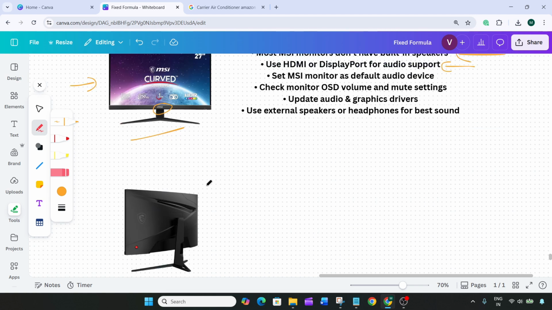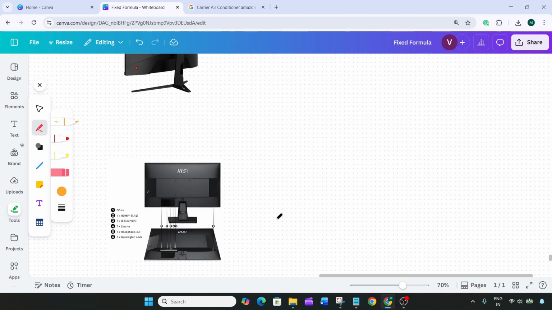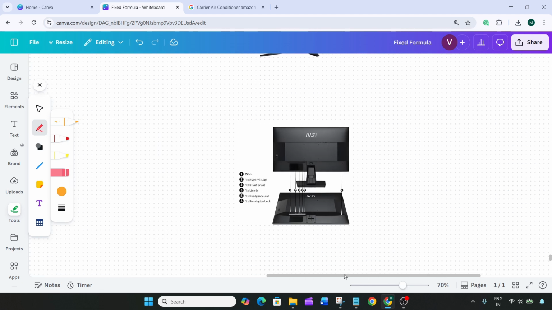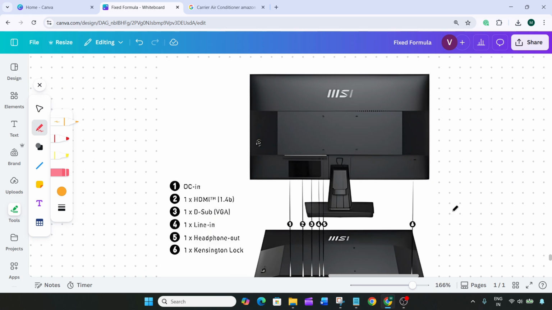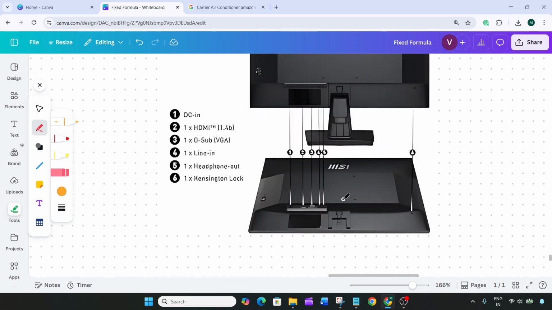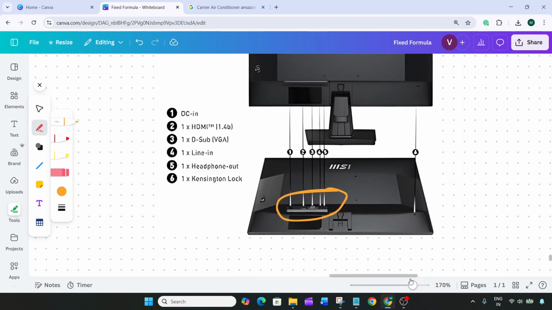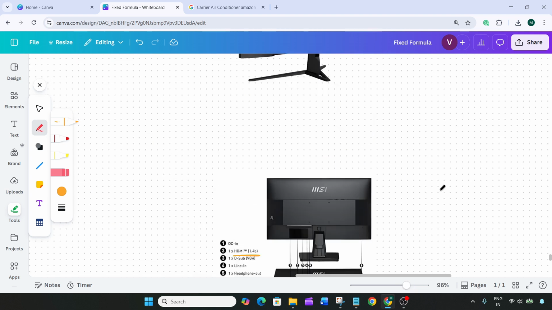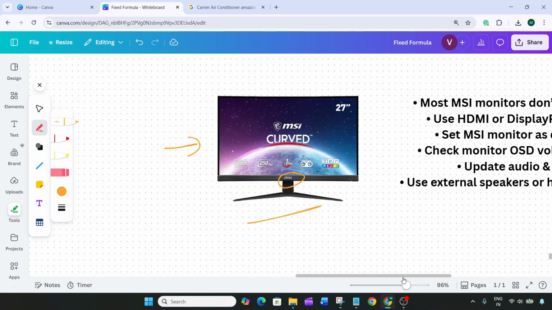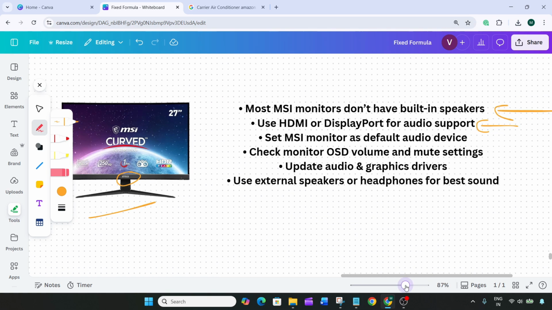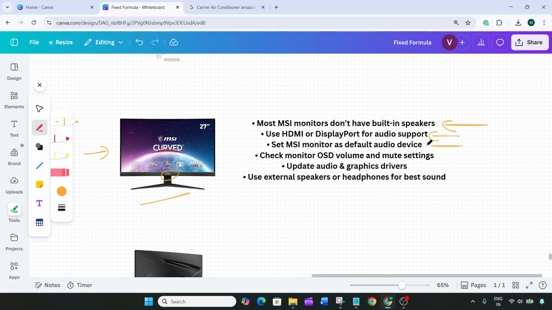First, make sure your monitor is connected to your PC using HDMI or DisplayPort, since these cables can carry audio as well as video. Next, on your computer, right-click the speaker icon in the taskbar and open Sound Settings. Under Output Devices, select your MSI monitor as the default audio output. After that, open your monitor's on-screen display menu using the buttons on the back and check the audio section. Make sure the volume is turned up and not muted.